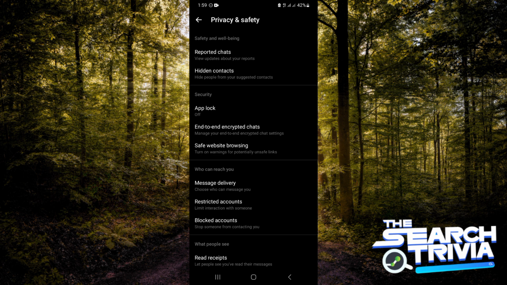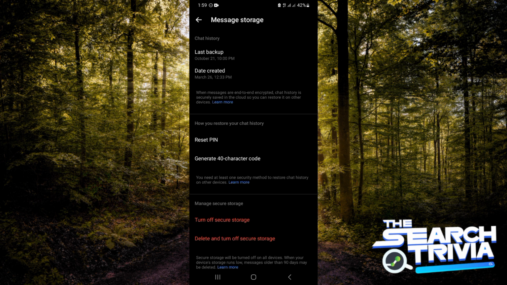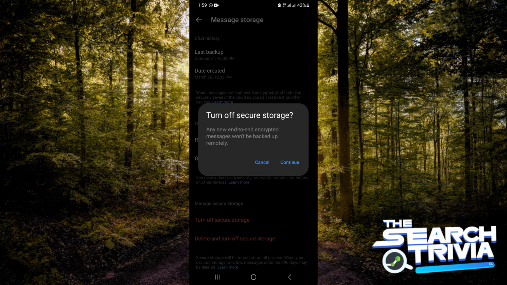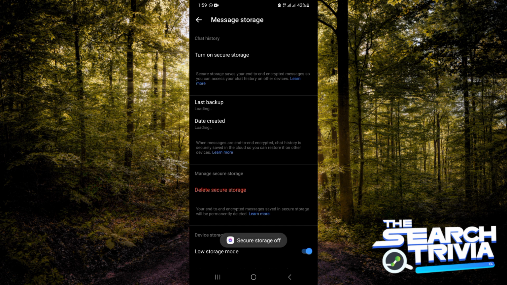Tap on end-to-end encrypted chat. Now go ahead and tap on message storage. You want to scroll down to where you see turn off secured storage and tap on it. Now go ahead and click continue, and you have just successfully turned off end-to-end encryption on Facebook Messenger for this device.